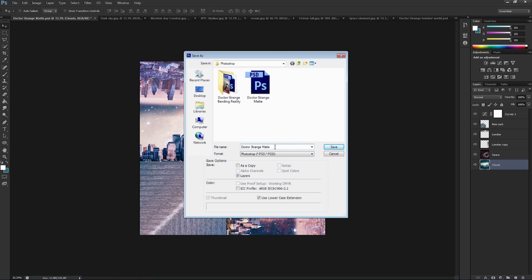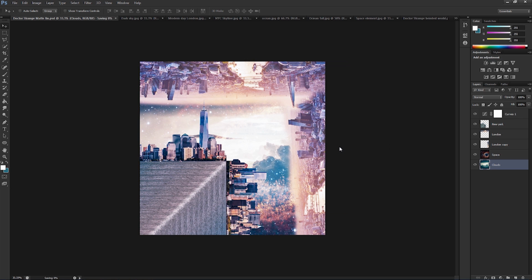I'm going to call it Dr. Strange Matte Fin for finish, and save. And I'm saving it as a PSD file. Now we're going to go straight over to After Effects and do the animation. And that is how we do the digital matte painting in Adobe's Photoshop. In the next tutorial, we will be transferring a two-dimensional image into 3D space in Adobe's After Effects and animating it and giving some life to a 2D image.